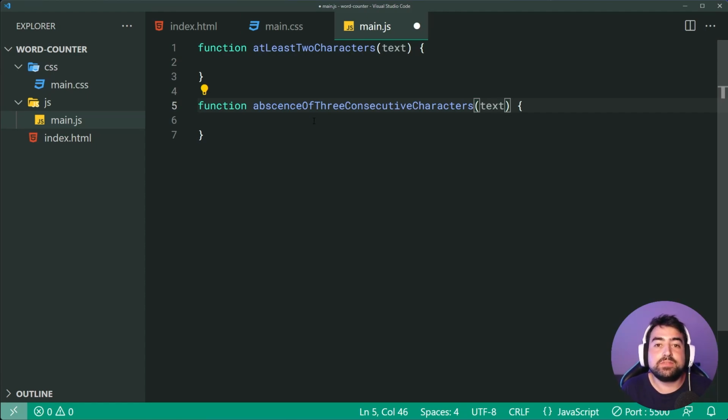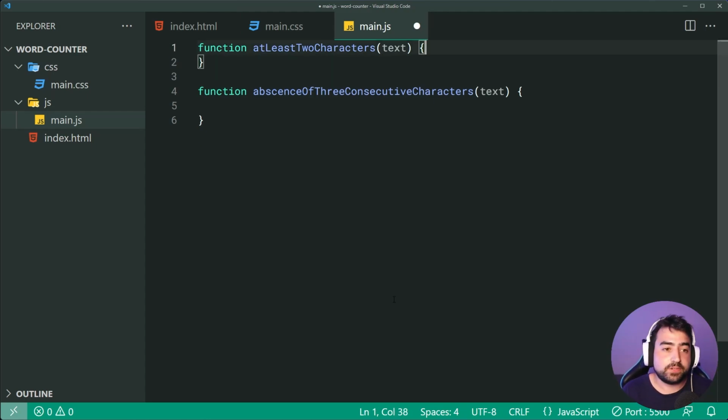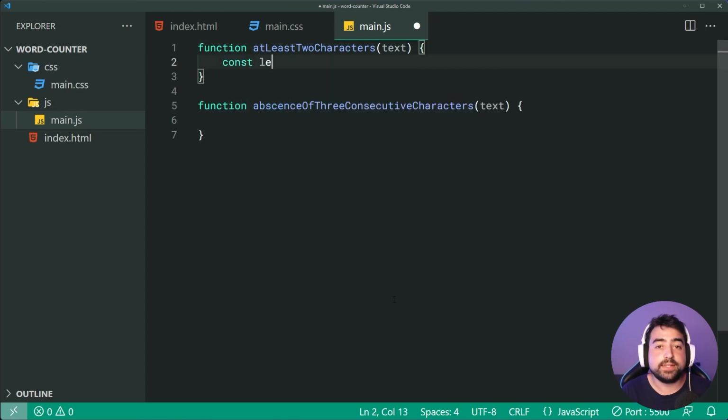But just for the sake of simplicity in this video, I'm going to have 2 functions here. So how do we then implement these functions? Well, essentially, they're going to return true or false. If they return true, then the test passed. It's one step closer to being a word. If even one of these returns false, then it's not going to be a word and we scrap it. Okay? So, heading inside the at least 2 characters function, let's define a new constant called letters.